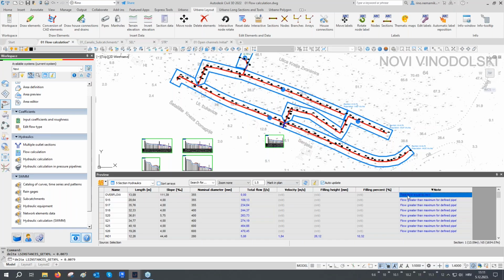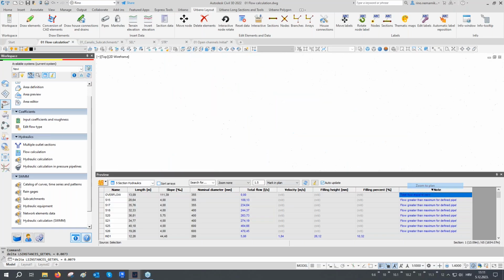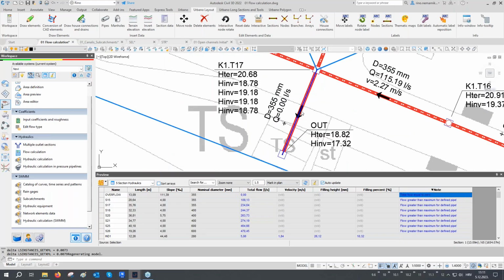Let's take a look at this warning and zoom to plan. Here in this section, it says that the total flow equals 0, but this is okay. This is just a warning because later on we will have an outfall section here. But here we have some errors, so let's take a look at those.